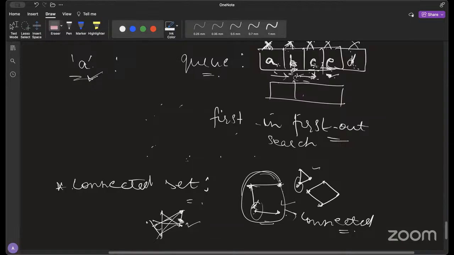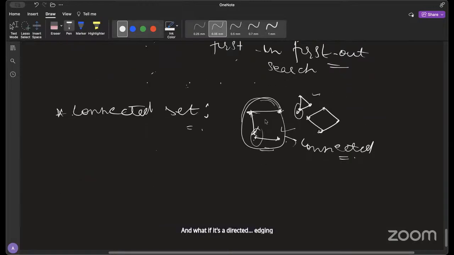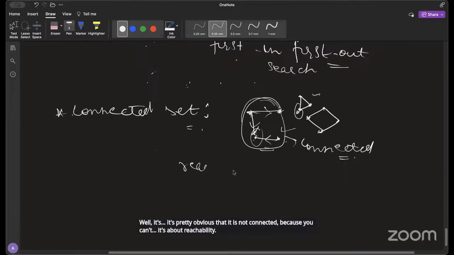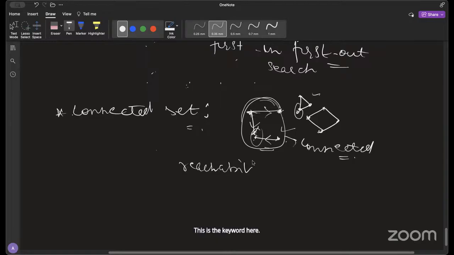Ma'am, in this case, you're just giving an undirected graph, right? What if it's a directed edge? If it's a directed one, let's say this is this thing, then it's pretty obvious that it is not connected because you can't reach. It's about reachability. This is the keyword here. You cannot reach this point from this point. So this is not a connected set.